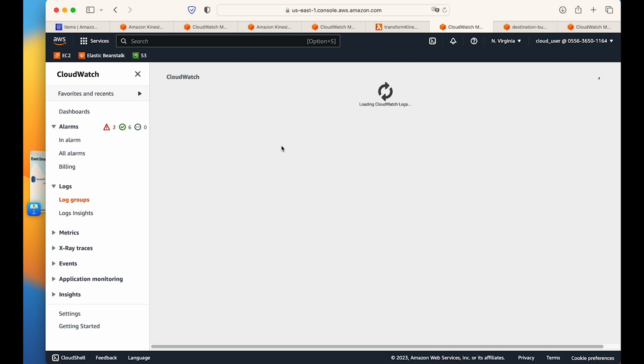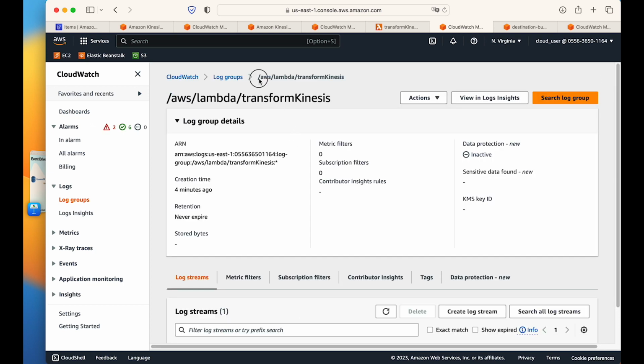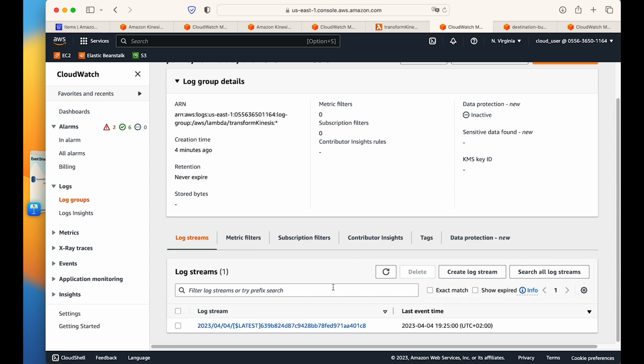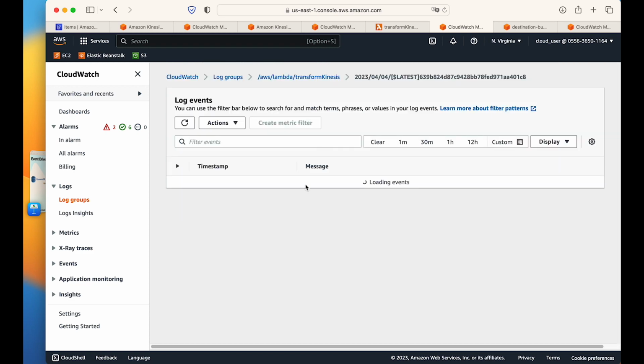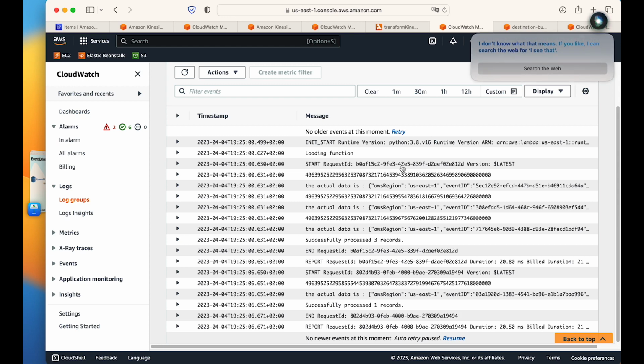So as soon as I open the CloudWatch console, if the Lambda has run, the log group should exist. So let's see. I see the log group exists, transform kinesis. This one is the first log group that came in here. And if I open this, I see that every log came in here.